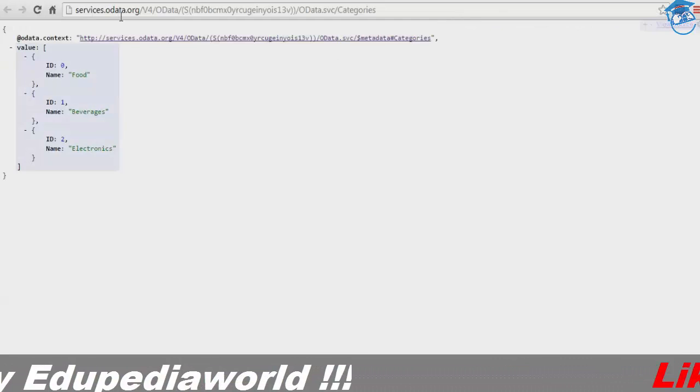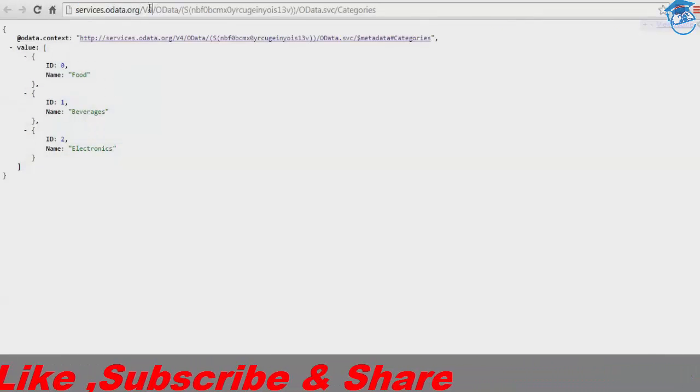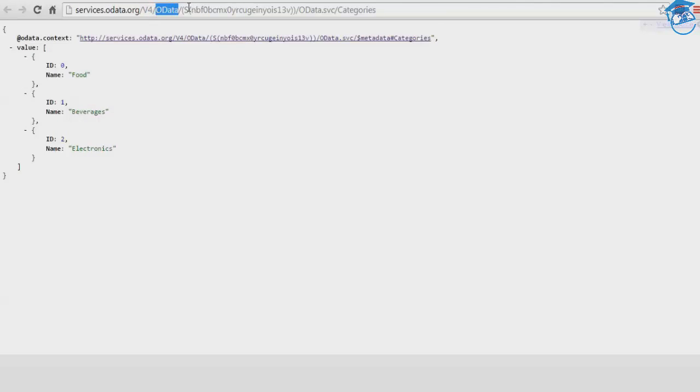Now this OData URL consists of the host name. This is nothing but the host name. Then the path v4, OData version 4. That means OData, and this is the key which is passed on. And then OData.svc is the service name / entity set. I'll repeat once again. This is a host name, then v4 means version 4, then OData. This is a relative path, starting from v4. After the host name, whatever follows is what we call a relative path.